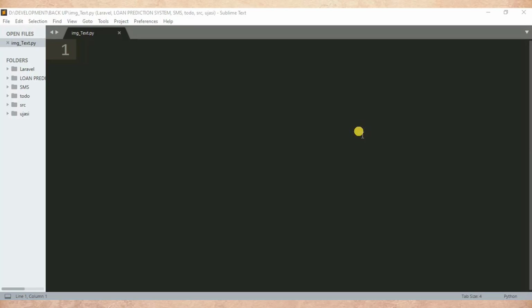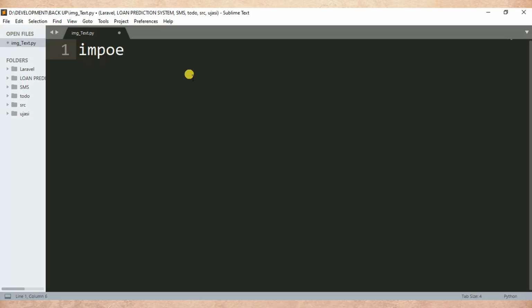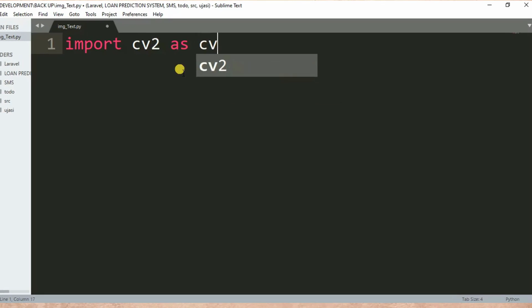In this tutorial, we are going to learn how to display text on image in Python OpenCV. So this is my Python script. I start by importing OpenCV: import cv2 as cv.